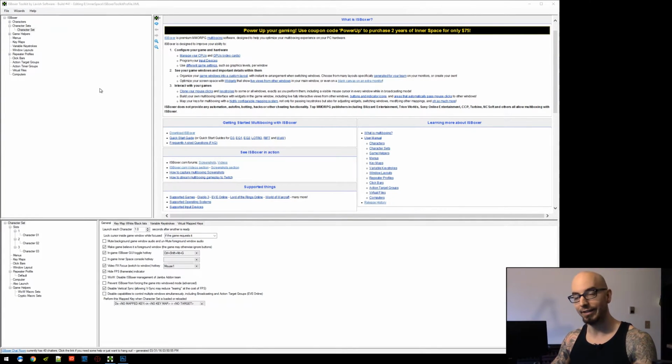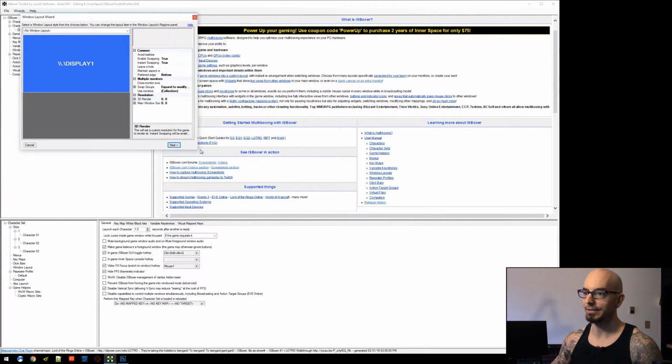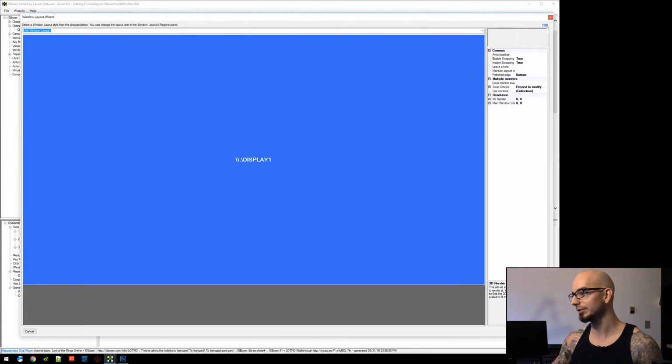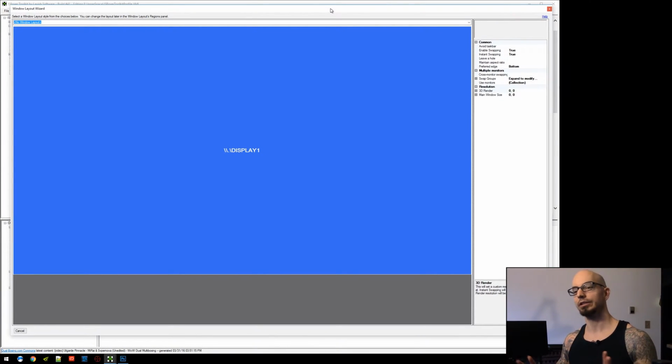But I guess the first one, the easiest and quickest method here, is going to be through the window layout wizard. So we can just jump into the window layout wizard, and I will constantly be making this larger so we can see what's going on. So right now I've got one single display. We're running at 2560 by 1440. This is what the operating system is reporting to ISBoxer. This is why we see this here.